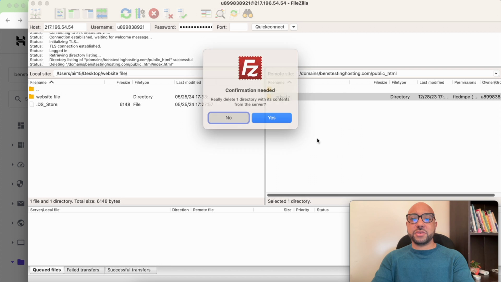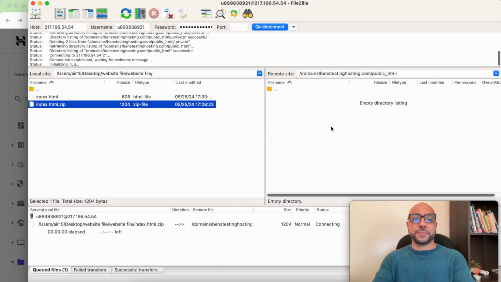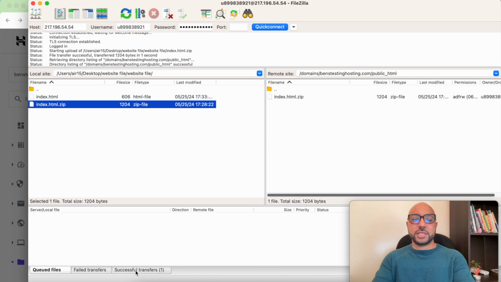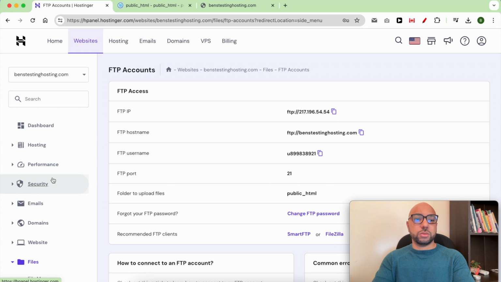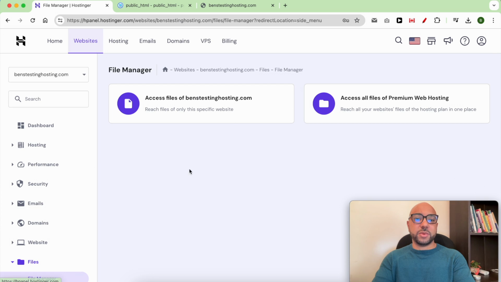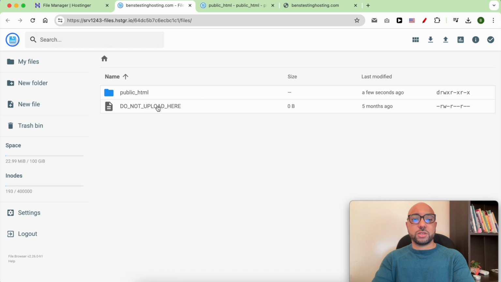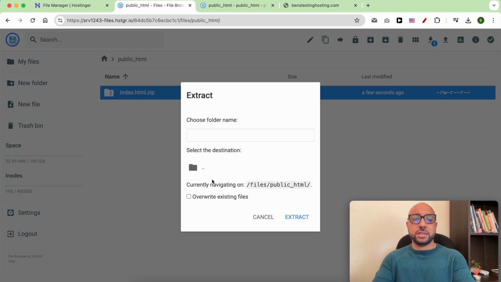Delete any previous files, and from this window on the left, locate your compressed website file on your computer, then drag it like that. When your website is transferred successfully, head down to your Hostinger website, locate the file manager tool, access it again to extract your uploaded file like that.